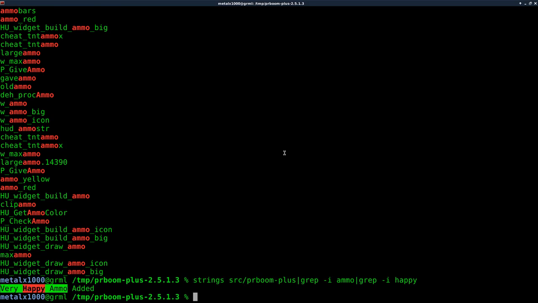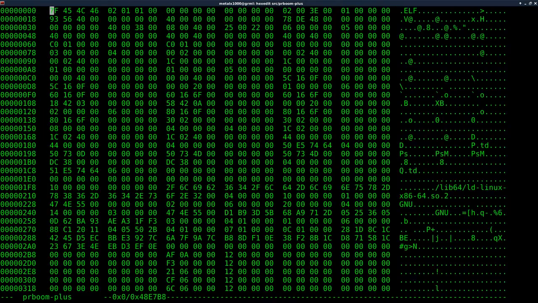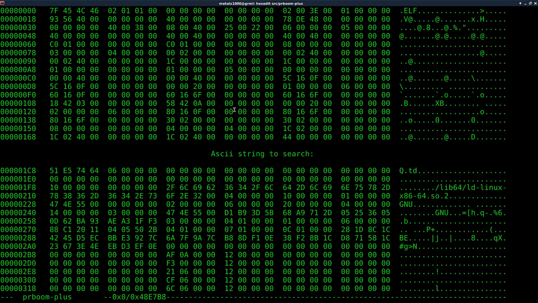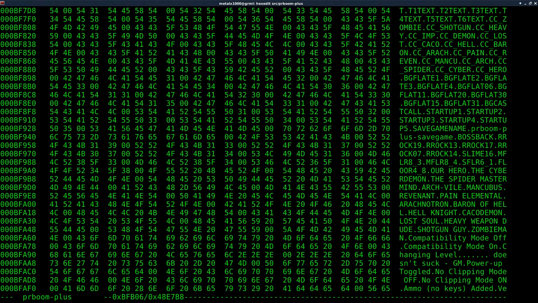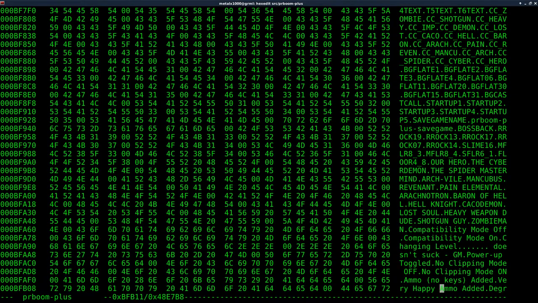So I'm going to start up my hex editor again. Hit tab to go over to our ASCII, / to search, and I'm just going to center click to paste that in there, or you can type it out, hit enter, and here we are, very happy ammo added. So, an important thing to note when you are editing things like this in a hex editor: the code is very specific on where stuff is. You can't change the lengths of stuff like this without screwing stuff up, at least not how I do it or know how to do it.